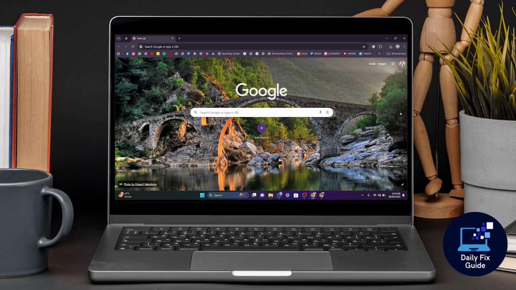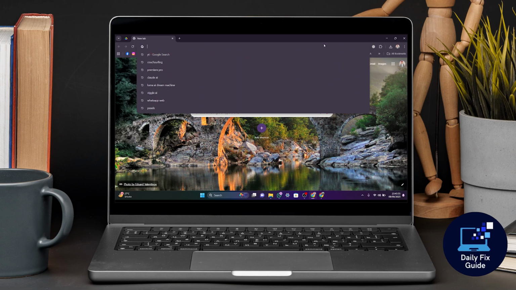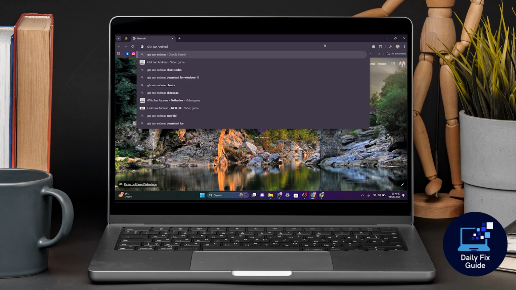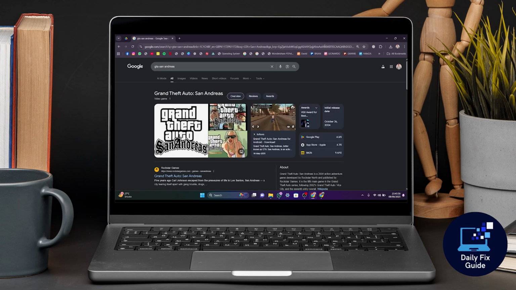Hey guys, in this video, we are going to show you how to download GTA San Andreas on PC for free. If you want to download GTA San Andreas on PC, here is how you can do it step by step. First, open your web browser and search for GTA San Andreas.